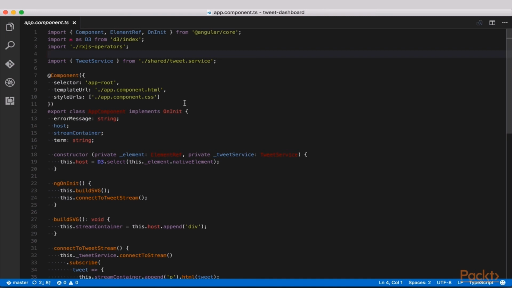First, we need to import both the rxjs operators file as well as our newly created tweet service. Notice that instead of template, we now reference an external template through templateUrl. We will take a look at this new template in just a minute. We inject tweet service, and along with build SVG, we now call connect to tweet stream in our ngOnInit.